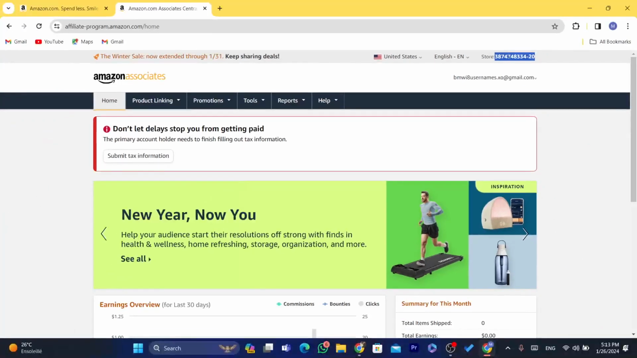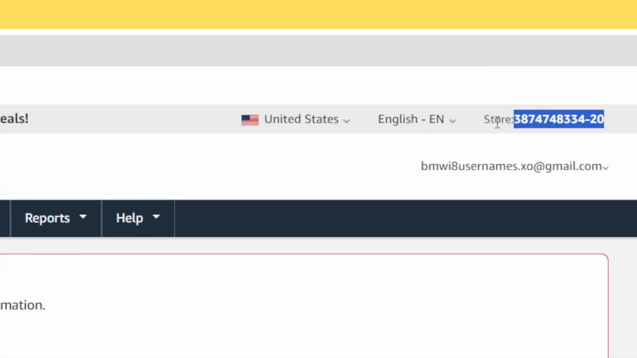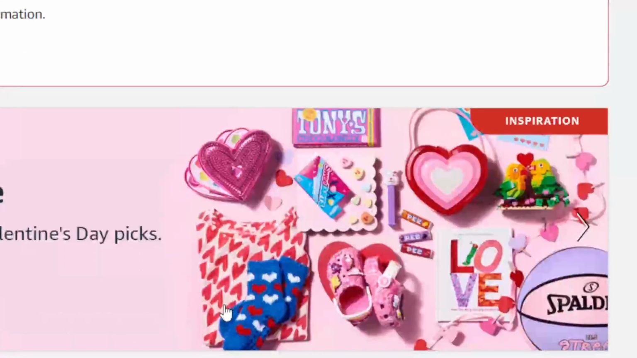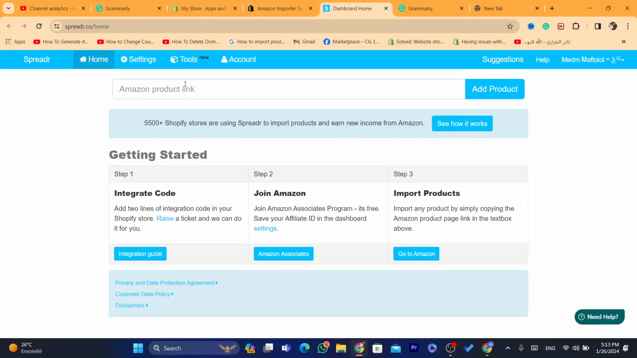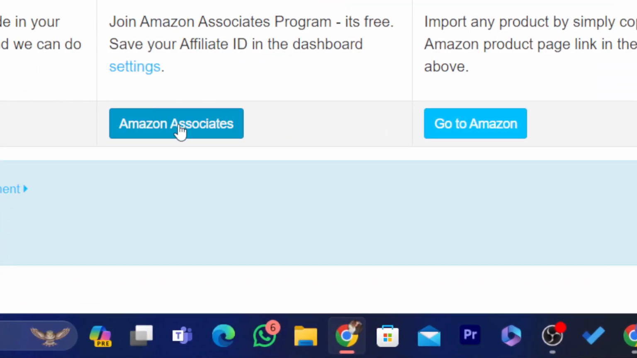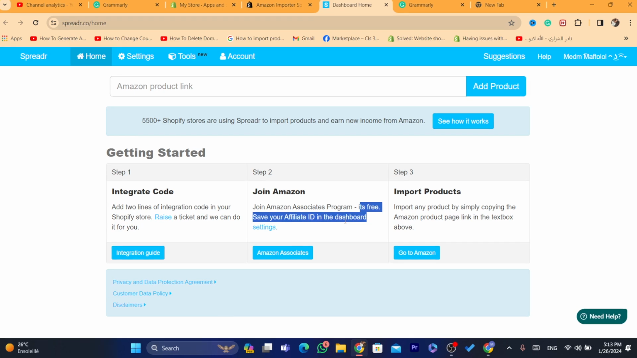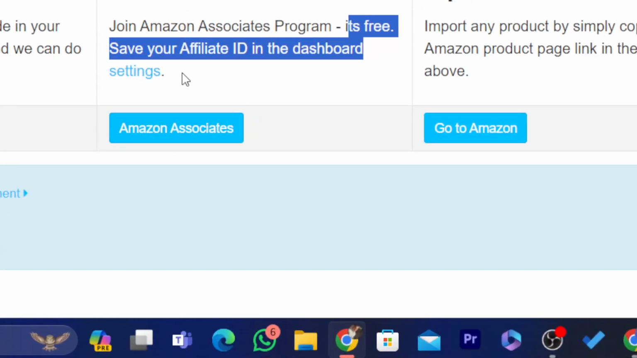Okay, now this store ID is very important. In the top right, you want to copy the store ID, as you can see here, and then you want to go back to Sprada, and click on where it says Amazon Associates. It says here join Amazon Associates program. It's free, and save your affiliate ID in the dashboard.